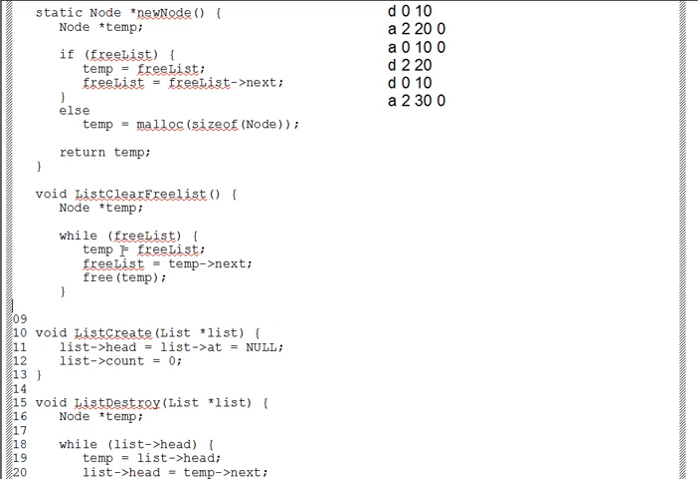And there we have it. Now, list clear free list is different from the other list functions, list create, list destroy, in an important respect. It belongs to the list family, and thus it deserves its prefix, but it works on static global data that is the common property of all list variables, and thus it is not passed a specific list pointer. New node and free node are the same way, though the static modifier makes them private to list.c, while list clear free list is included in list.h, and called from outside list.c.